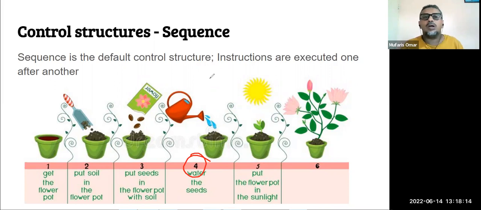So maybe you can note down with the sequence one. Sequence is the default control structure. That's the basic one. Here the instructions are executed one after another. Right? You don't need to write down. If you want, you can draw this, but you can just write as an example here, right?